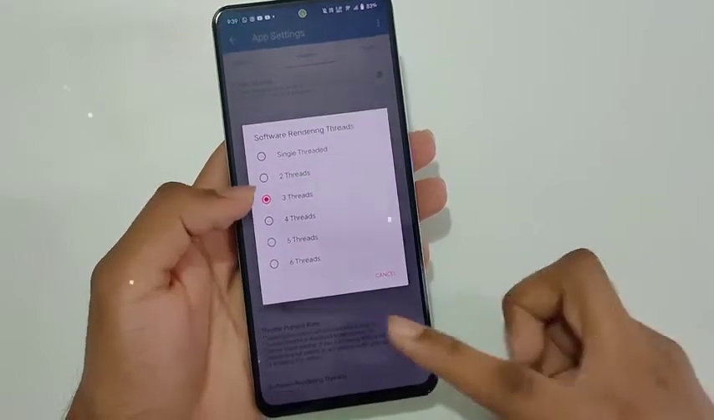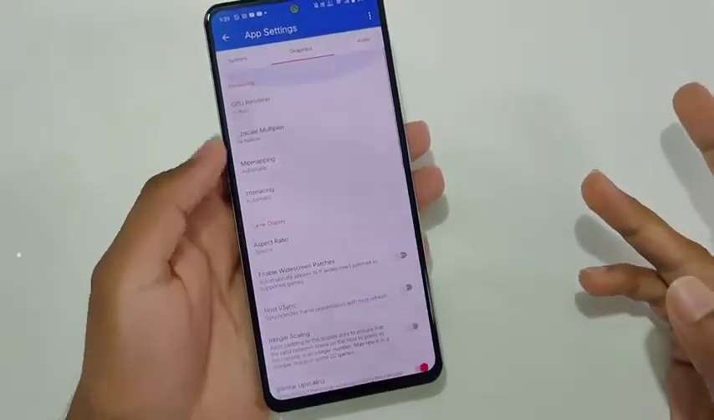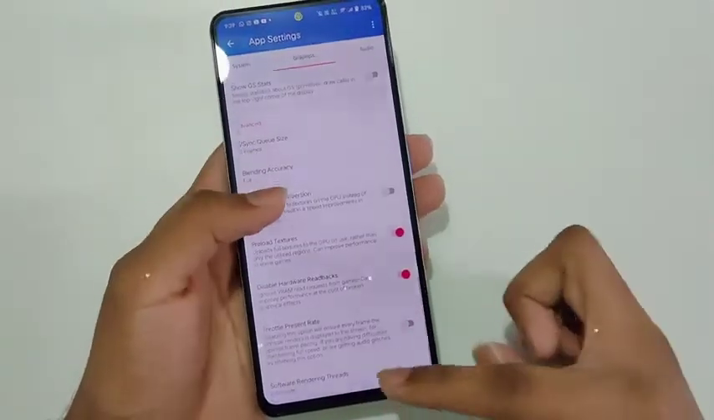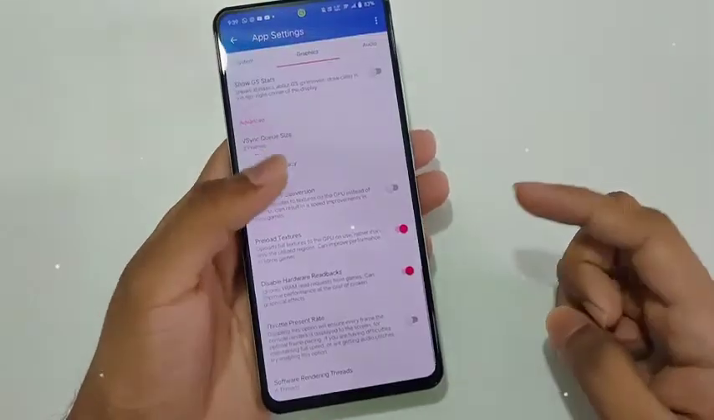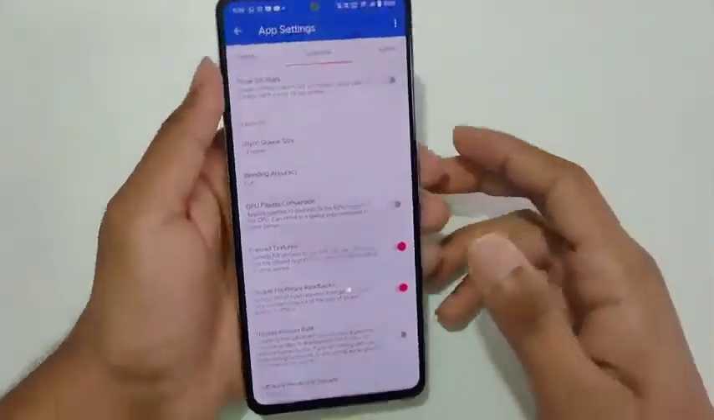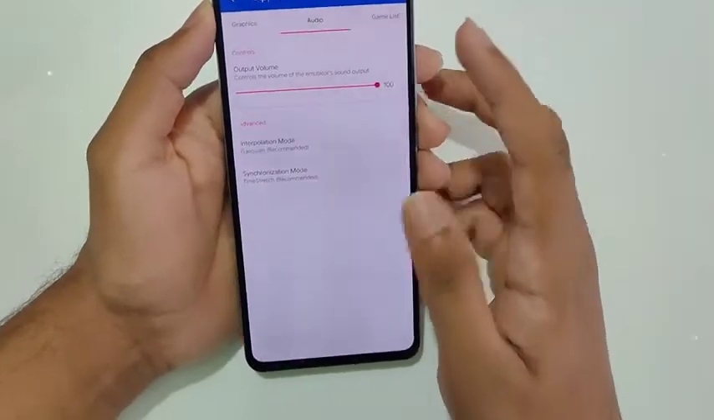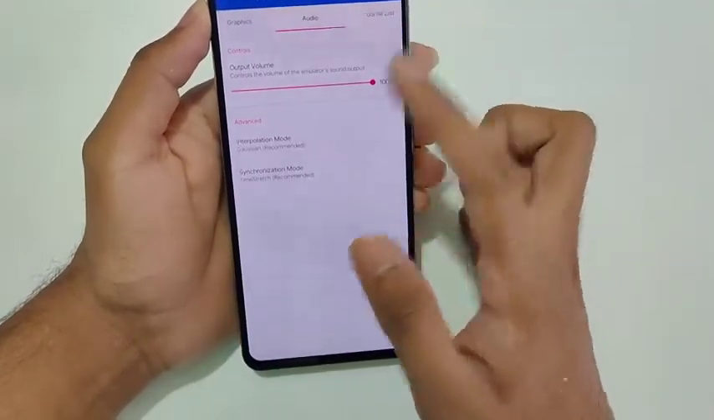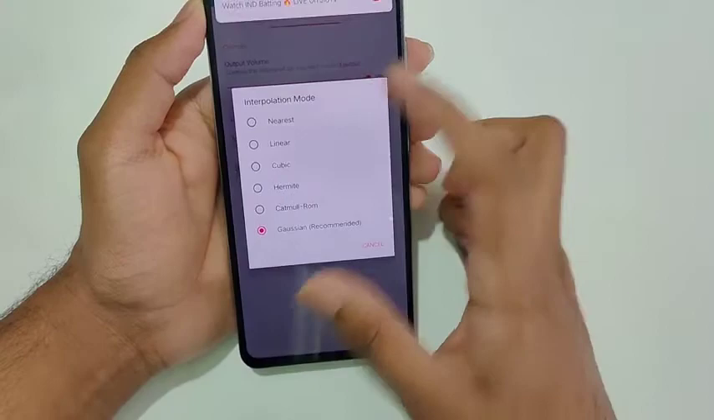Now once that has been done, we'll just go ahead and go to the audio section, but there is also software rendering threads. We are using the Vulkan GPU renderer, not the software renderer, but still we'll keep it at 3 renderer or whatever, 3 renders, okay. So afterwards we'll go to the audio section.